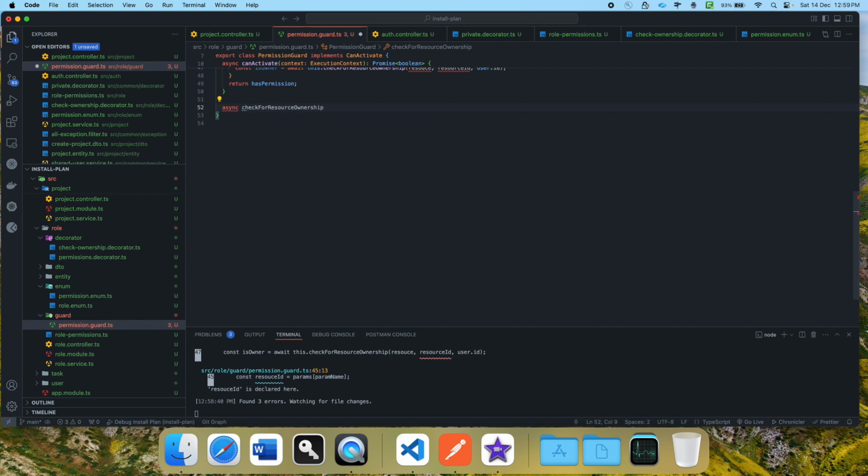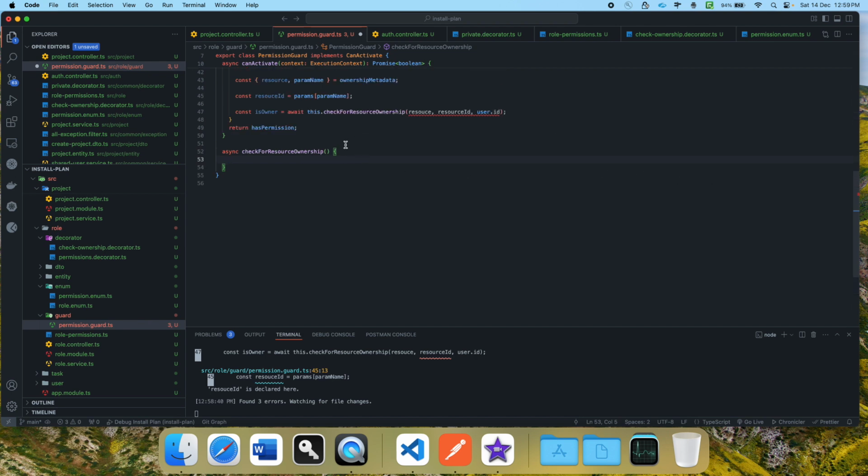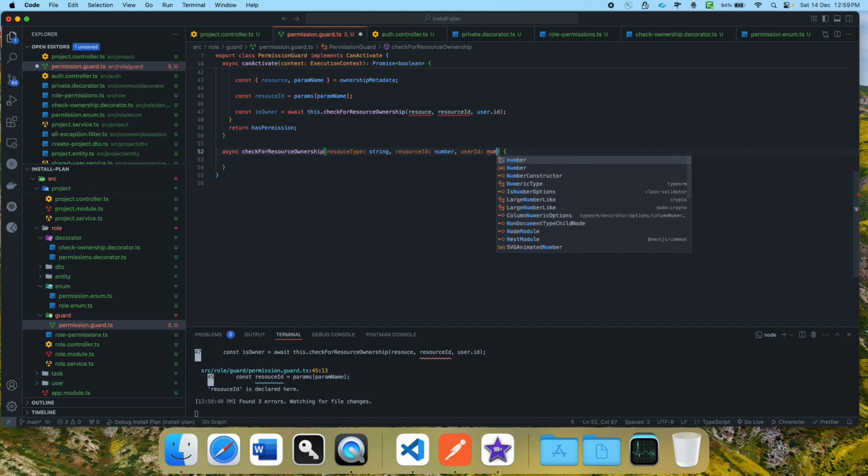Okay, I will also make this async, since we are going to call database operations from here. And here I need to define, let's say, resource type string and resource ID. No, this is going to be a number, and user.id. So this is going to be a number, and user ID, this is going to be a number. All right.